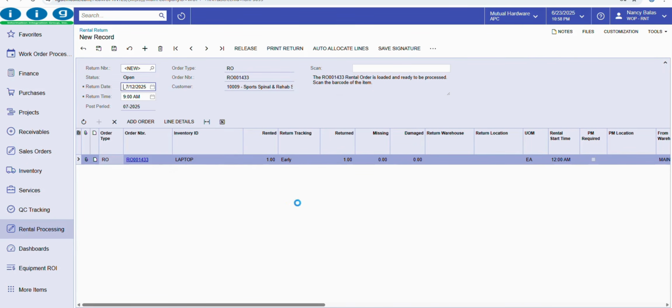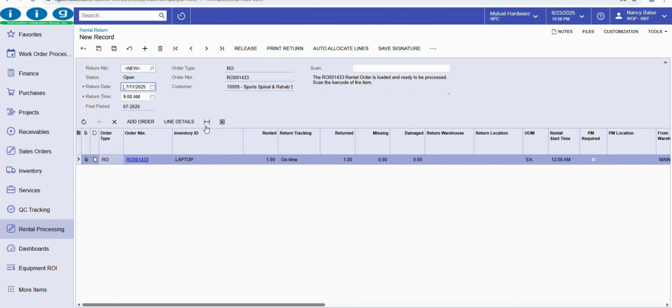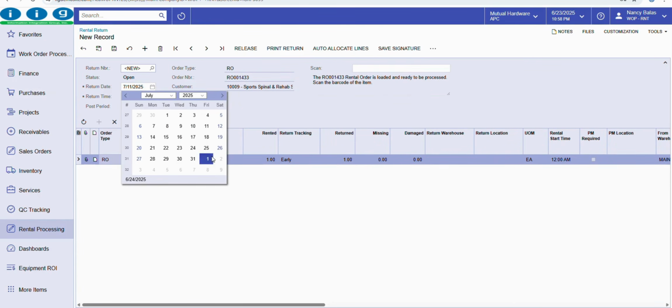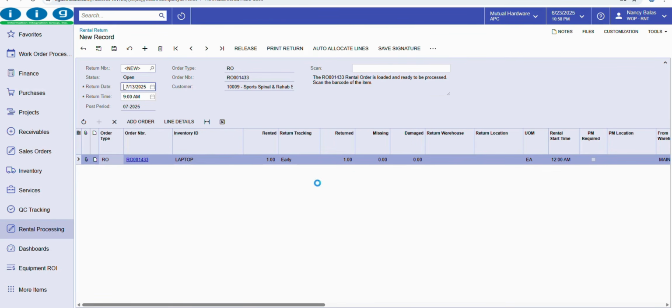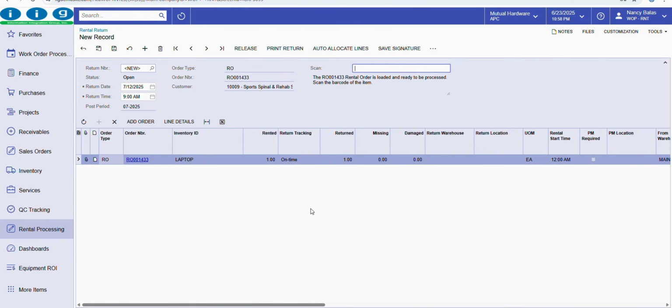Now, I rented this out for 20 days, so I have to select the day that comes as 20 days. We'll see: if I select 12, it will be on time. If I select 11 it will be early, and if I select 13 it will be late. I am selecting the exact date for now. It will be on time.